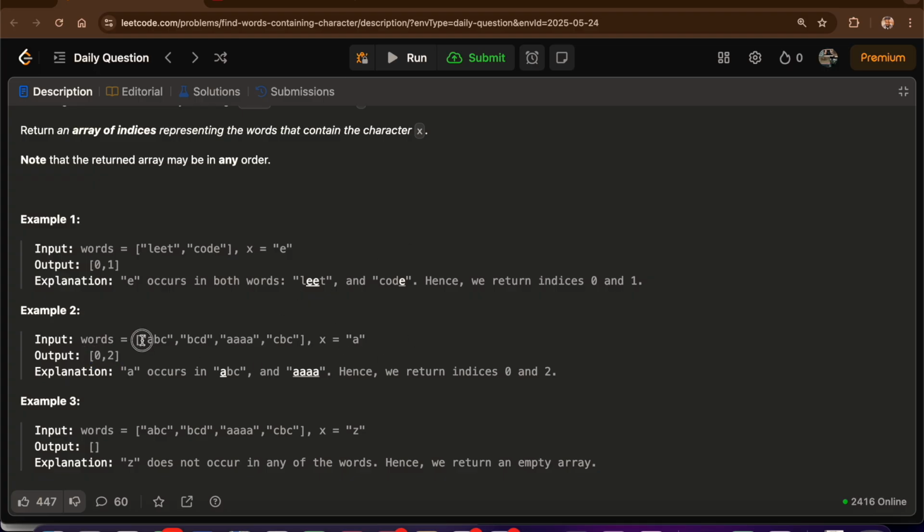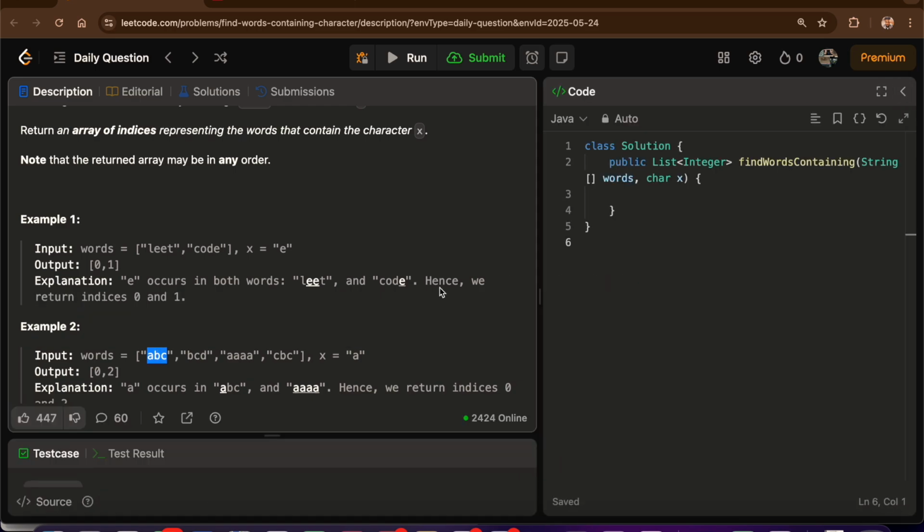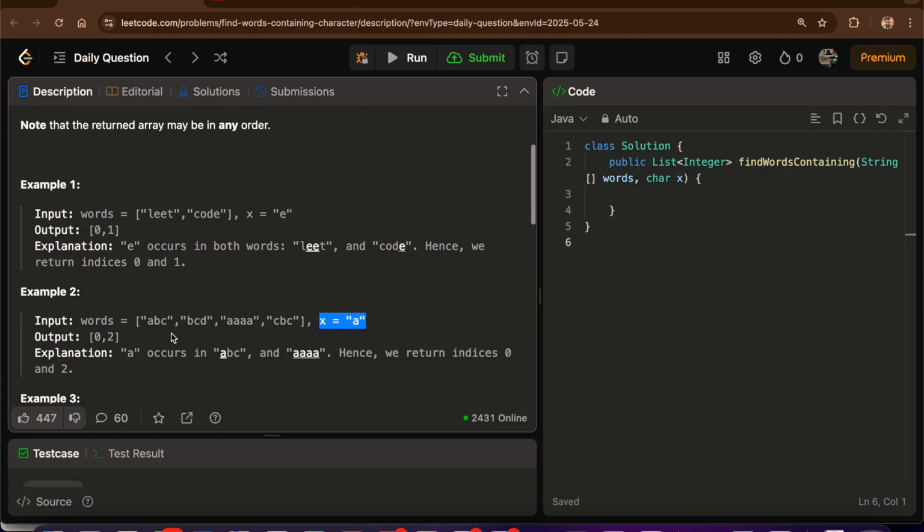So how do we do it? We can traverse over this words array and check every single word. We definitely have to check each word, because we can't say without checking a word whether the character is present or not. So at least we have to go through every single word. And in every single word, what do I do to check the character?